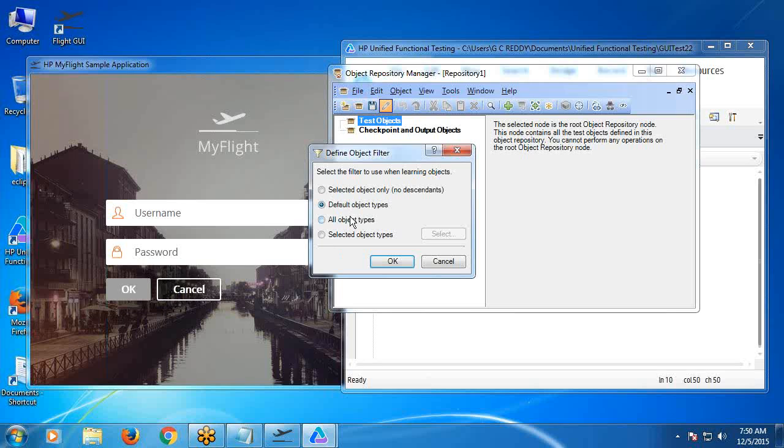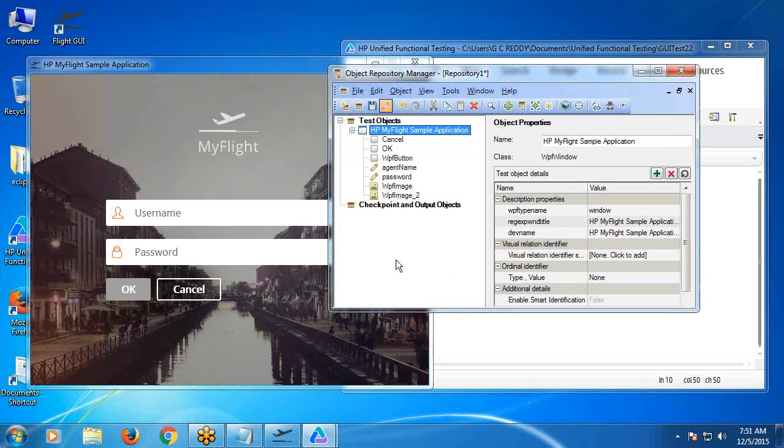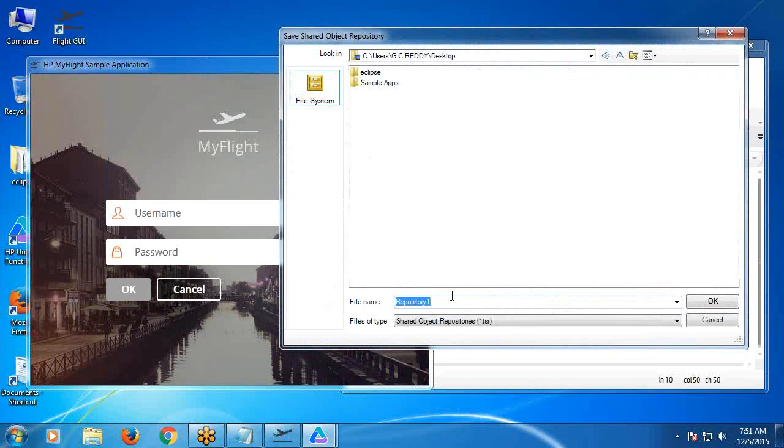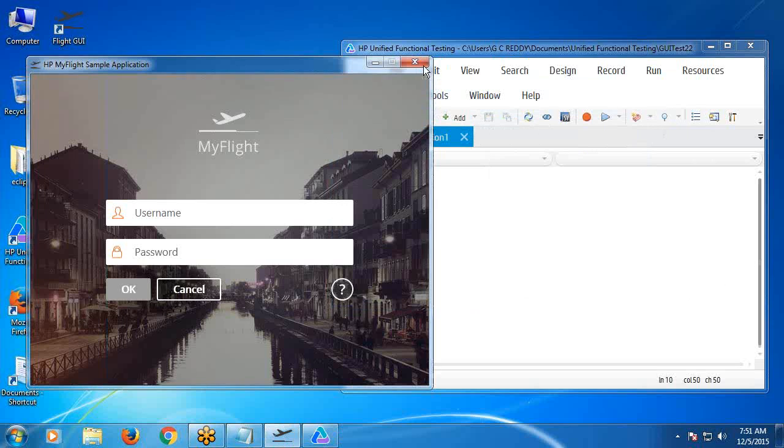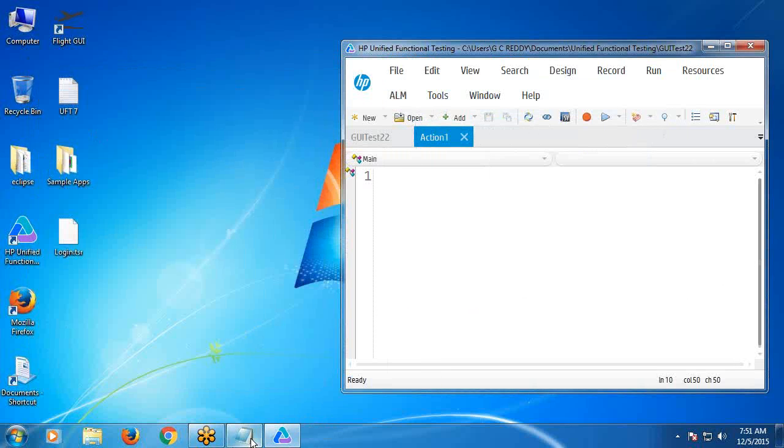Okay, first general navigation. Next time I will explain all filters. See, objects information added. Save. It is external file. Save. Suppose login. Extension is TSR, test shared repository. Close object repository manager. See, file created.